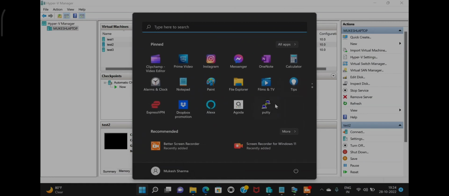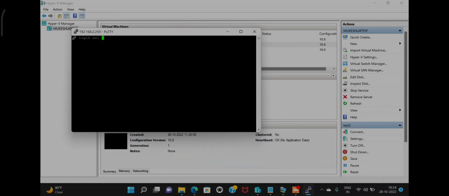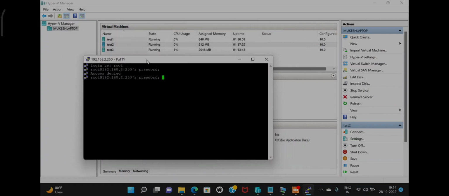I'll try to access the virtual machine through FTP. So here is my IP address for the virtual machine. I'll put my root account over here and the password. As you can see, it is showing me access denied. So in this video, we'll see how we can fix this.